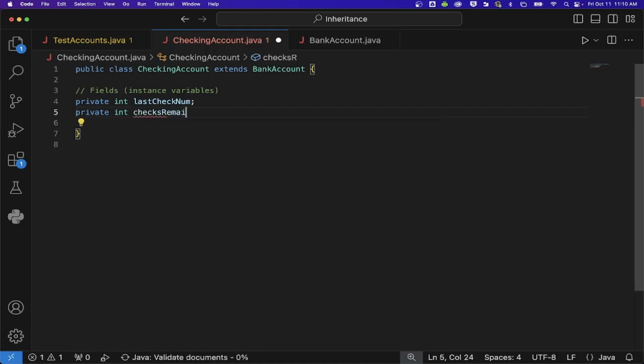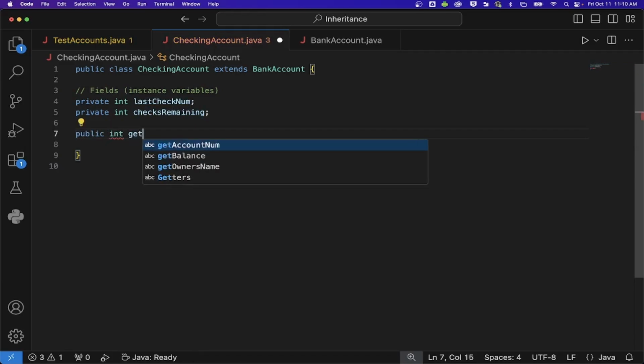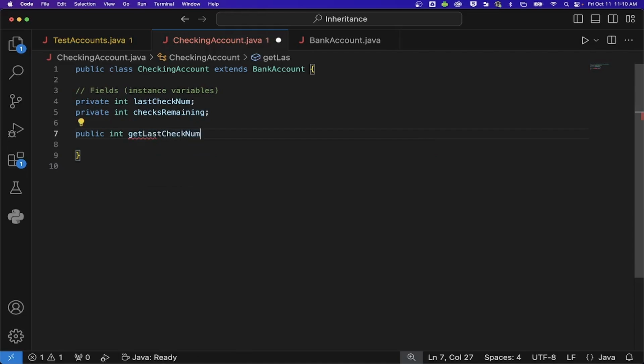This isn't, by the way, the most realistic or possibly useful checking account class, but I'm just trying to keep the examples really simple. And it's going to be easy to use integers that we can just add one to or subtract one from, that kind of thing. And since these variables are private, in order to do anything with them, I am going to need a couple of getter methods for that. So public int getLastCheckNum, and that's just going to return this.lastCheckNum, and then same kind of thing for checks remaining.